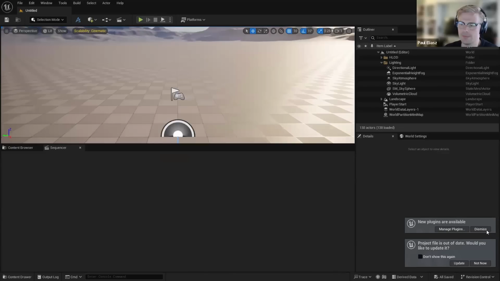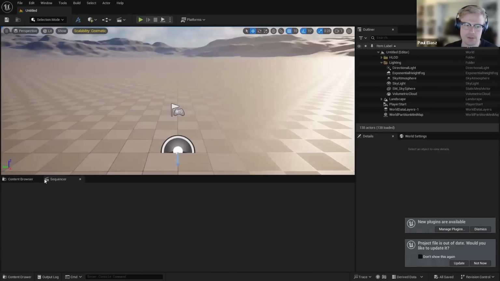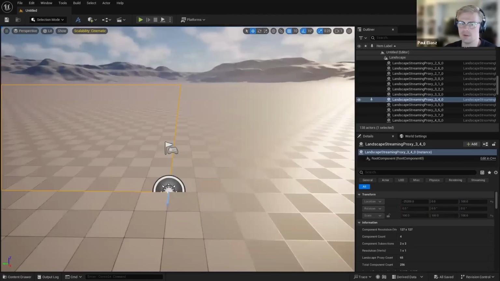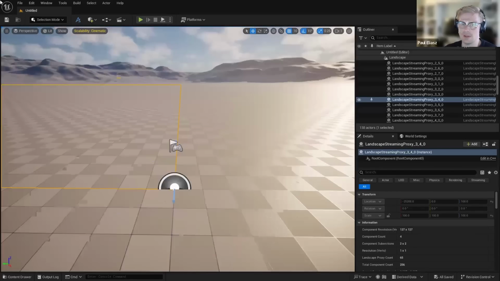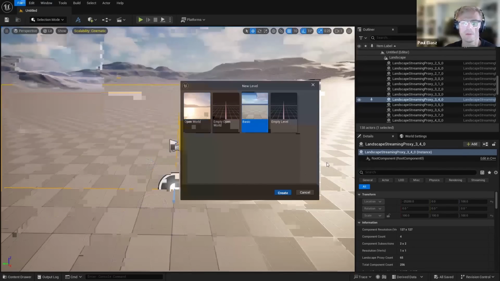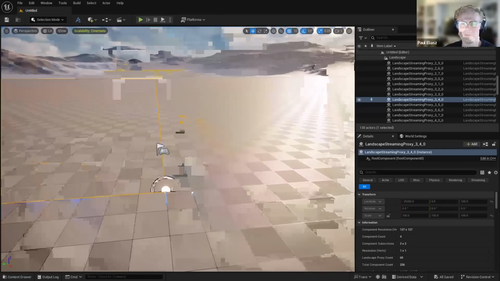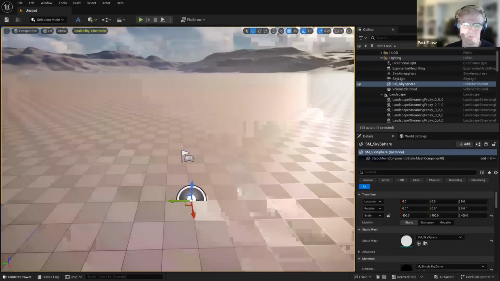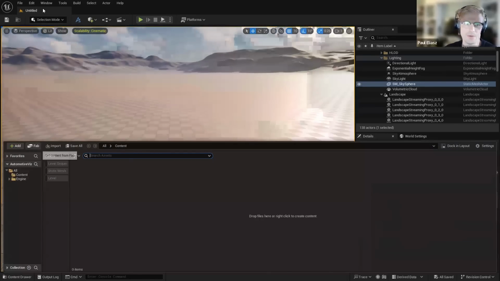All right, so we go here, and first things first, I'm going to close these. This is pretty much your entire editor. We're going to create a new level, I'll go for basic. Actually, no, the first thing we need to do is import the files we need. Okay, good. So I'm going to go to my content drawer.